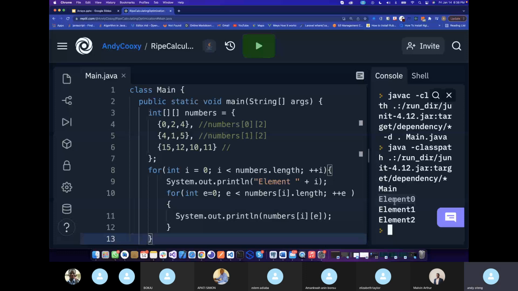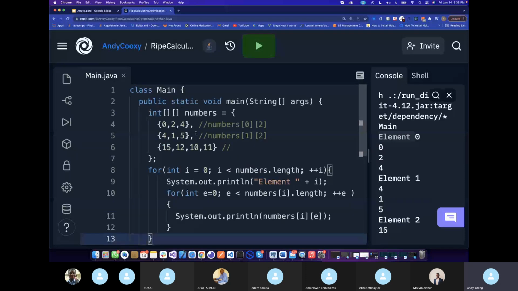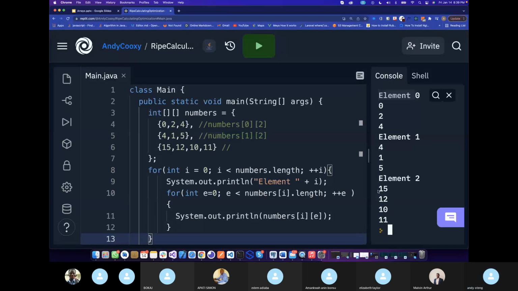Okay, so as you can see, we have element 0, which is 0, 2, 4, and that is what is here. And element 1, which is 4, 1, 5, and that is what is here. And element 2, which is 15, 12, 10. So even if I increase this element, I add more, it's still going to iterate through and do the needful, display all elements in each. And this is a way of iterating through a 2-dimensional array.